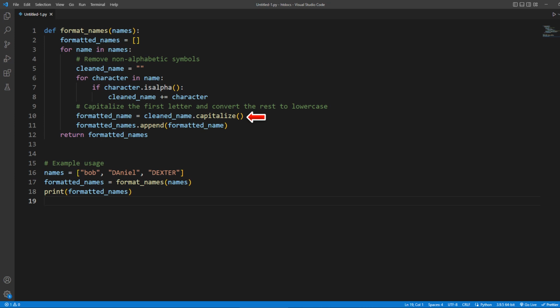Once we have all the alphabetic characters from the name in our cleaned_name box, we need to make sure the first letter is capitalized and the rest are lowercase. We can use a special function called capitalize to do this. After we have formatted the name, we want to add it to our formatted_names list. We can do this by appending the formatted name to the list using the append function.